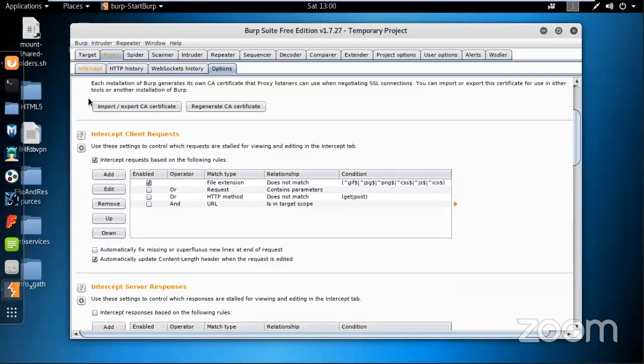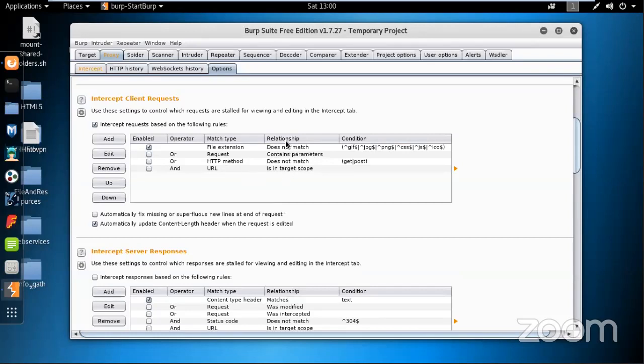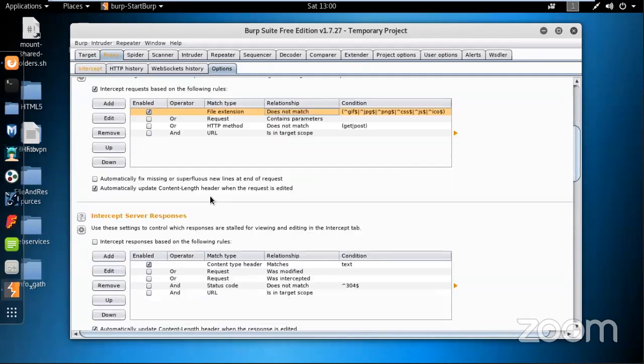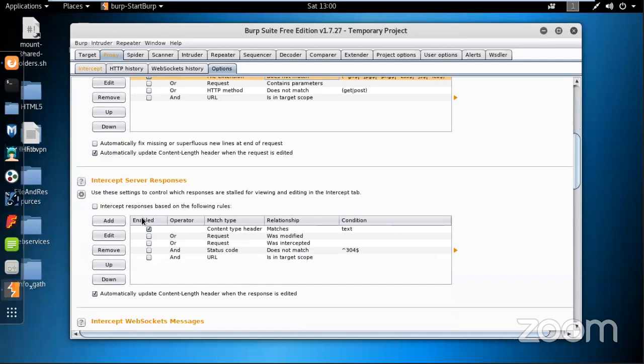Intercept the client request. Here are the settings that you use for your request. Maybe you don't want to intercept requests that don't match GPG or GS or whatever. Here you can adjust whatever you want to do. It's really useful that you check this one because you're going to intercept the responses, because you want to see what Facebook replied to my request. So it's very important that we press on this if we need to.